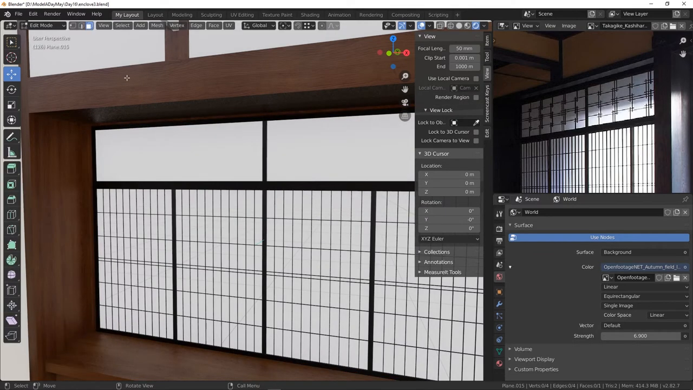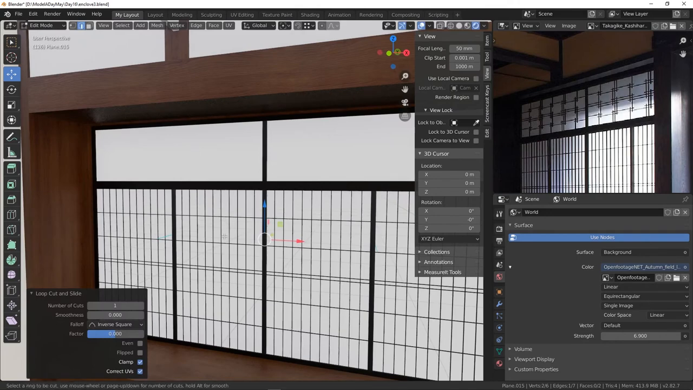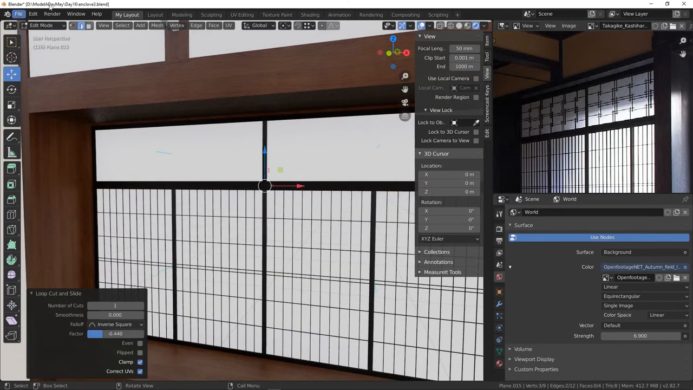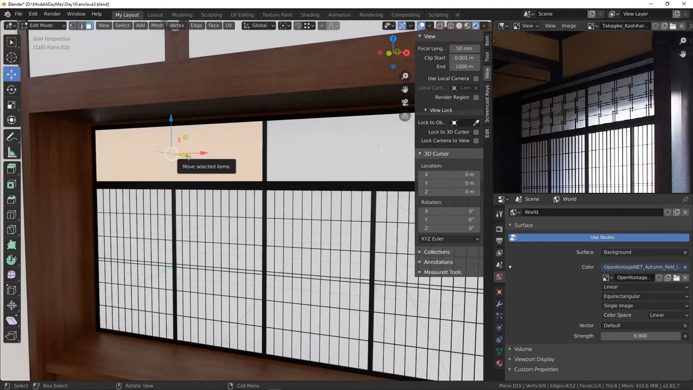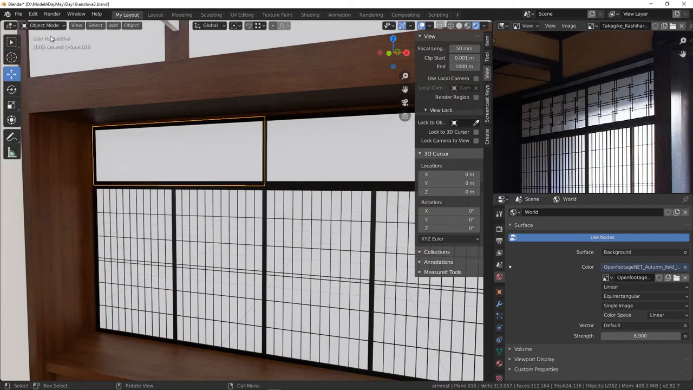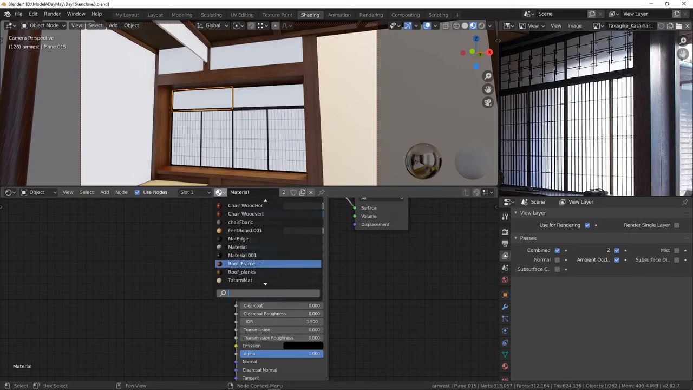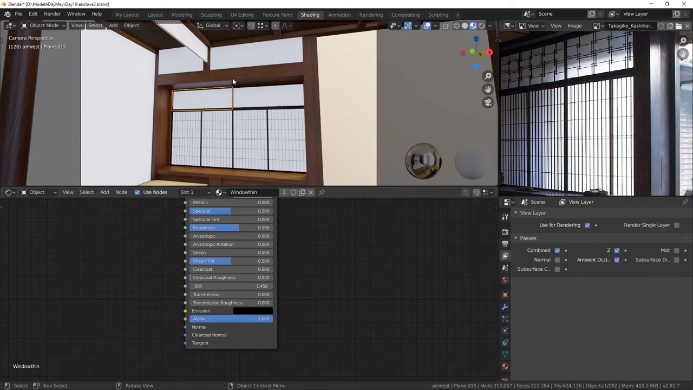Go into edit mode. And I'm going to add in this edge here. Now I just want that in the middle. I'm going to add in another edge and bring that up to here. I want it to be around about the middle of this area here. Doesn't have to be too exact. I'm going to select that, invert selection, delete faces. So the face that I have there selected is going to be shaded in the same material that I used for the window frame. So window thin.